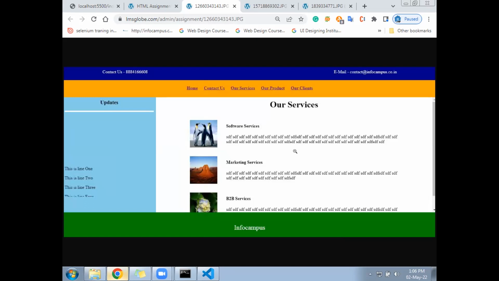Create how many pages? Client.html, product.html, service.html, contact.html, and home.html. And first design a layout like this using HTML and CSS. After that, when you click on any button in the orange block, the content should change to which block? White block.